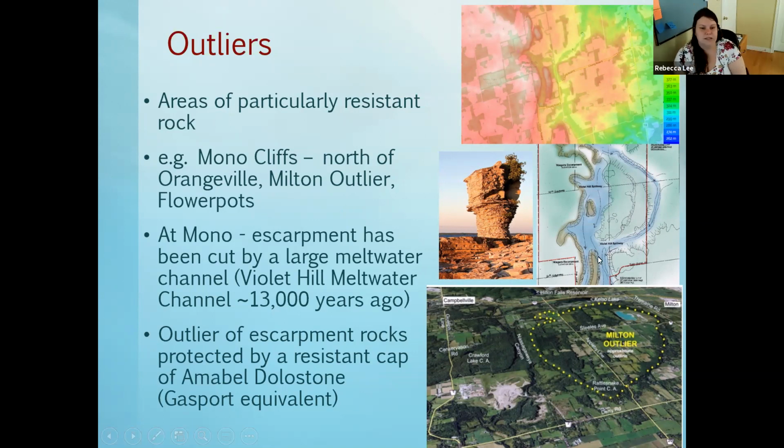So the outliers of the escarpment rock are occurring because that resistant cap of the Amabel is holding it together, as well as there probably being some sort of weaknesses around it, making the meltwater and the rivers want to go around it rather than trying to erode through it. And that's really why you're getting outliers sitting just off the escarpment face.